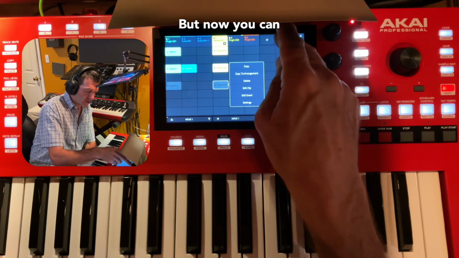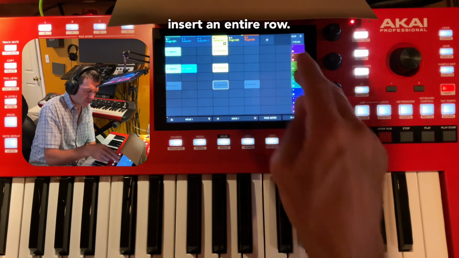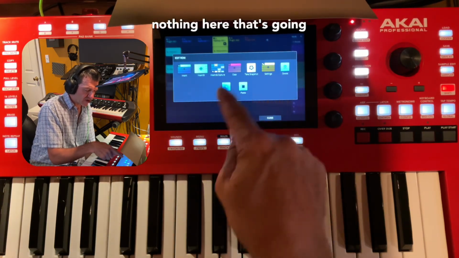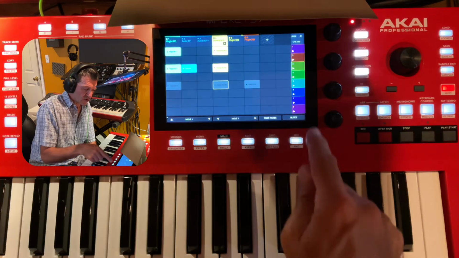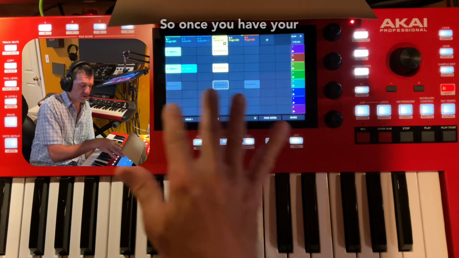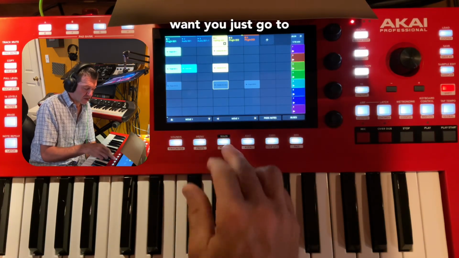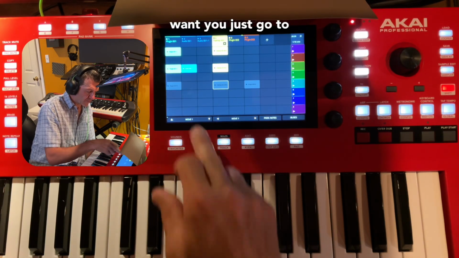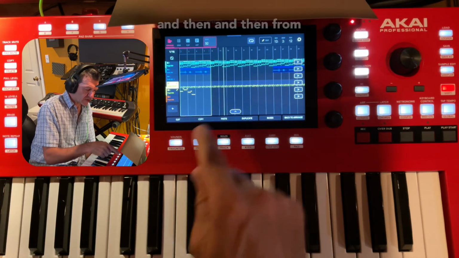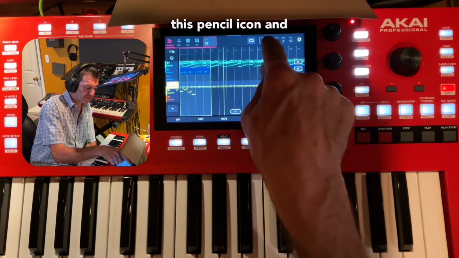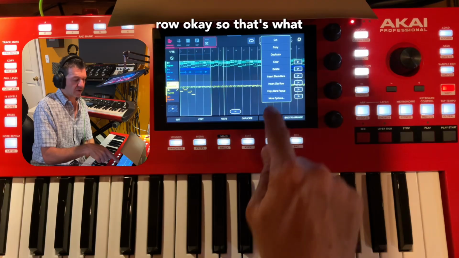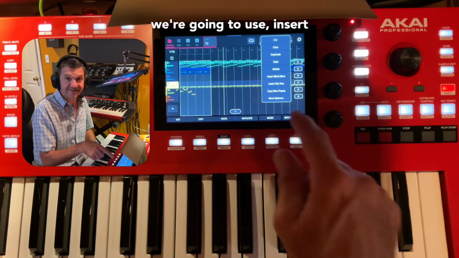But now you can insert an entire row, but you don't do it from this row button. Okay, there's nothing here that's going to take you to the arranger. So what you need to do is you need to be in the arranger. So once you have your clip rows done as you want, you just go to main, go to the arranger, and then from here you just hit the edit button, which is this pencil icon, and it says here insert clip row. Okay, so that's what we're going to use, insert clip row.